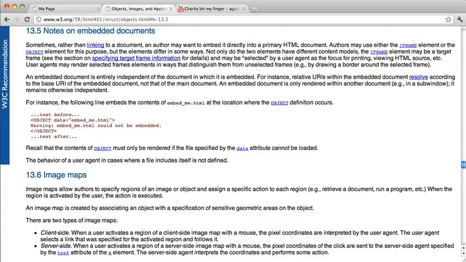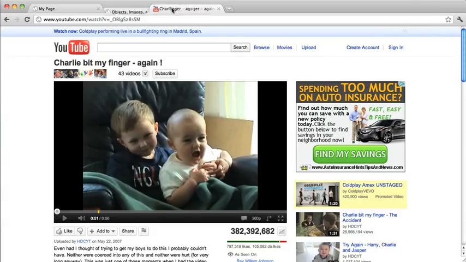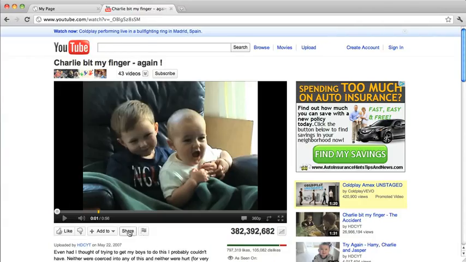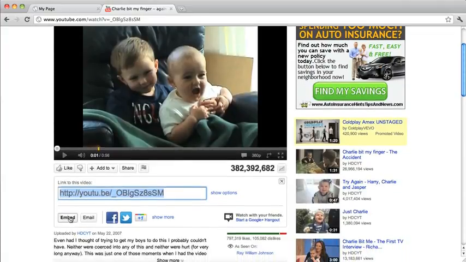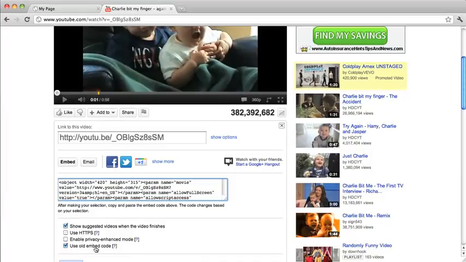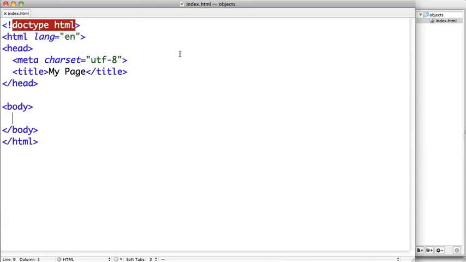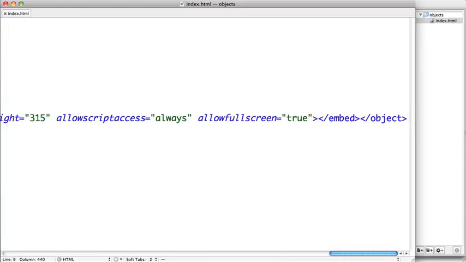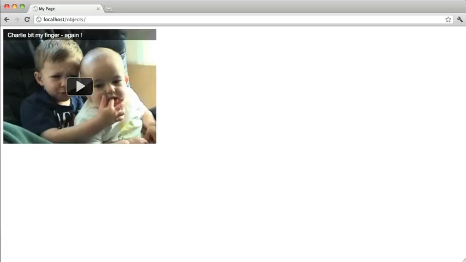So instead of typing out everything ourselves, let's go ahead and grab some embed code from another website and dissect it. So we'll head over to YouTube here, to Charlie Bit My Finger, and then we'll go ahead and embed it. You want to make sure you have the checkbox Use Old Embed Code checked. So we'll copy our object here, and then switch over to TextMate and paste. We'll save that out, and when we switch back to the browser and refresh, you can see that we now have our YouTube video embedded onto our page.